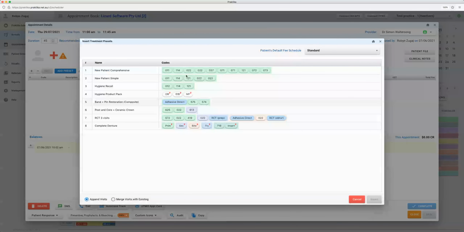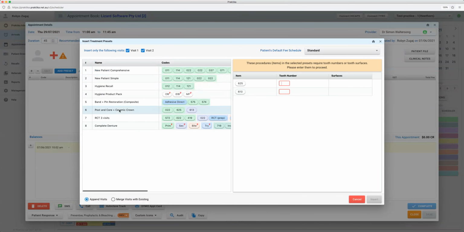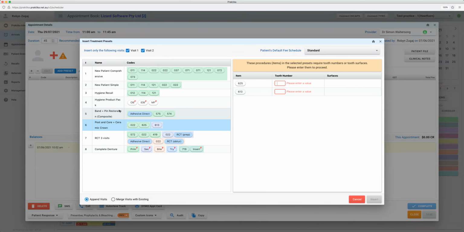I can also go Add Preset. I've got some here that have got multiple visits. Maybe we're doing a post and core for this patient. I actually only want to do visit number 1 today. I don't want to add in visit number 2, which is the 613. So I would up here insert only visit number 1.